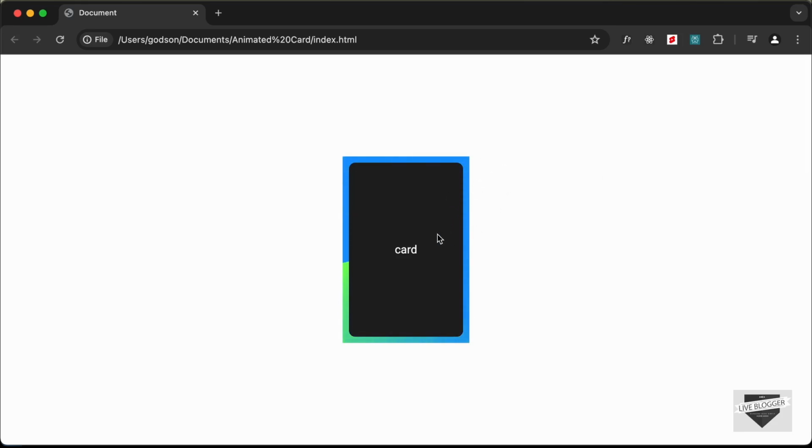In this video, I'll show you how to create this design over here where we have this animated border for this card using HTML and CSS. So let's get started.